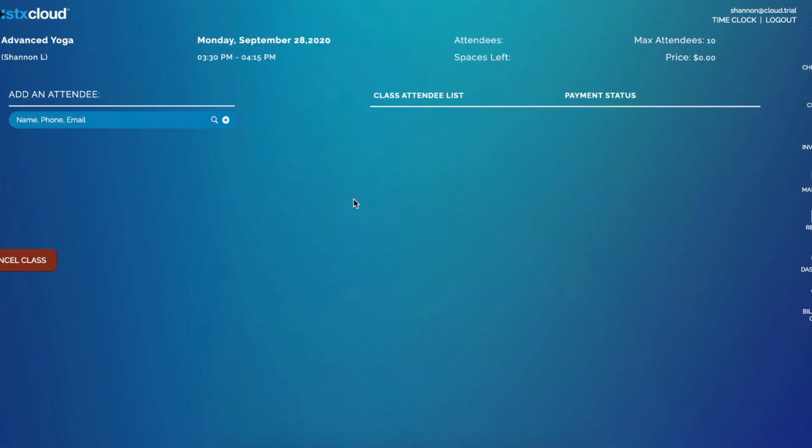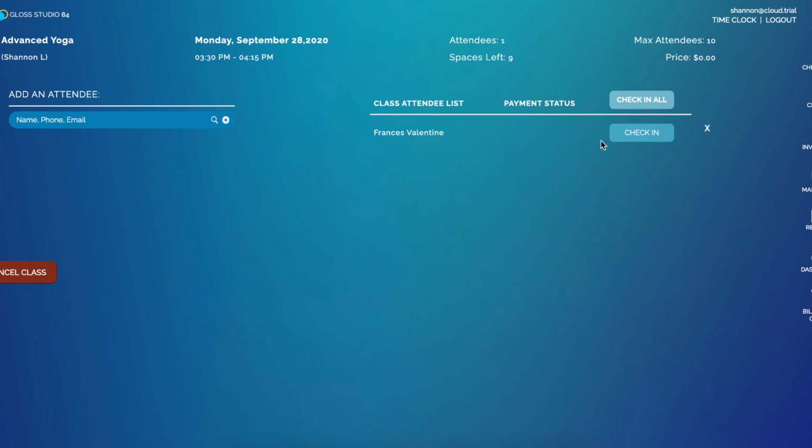And then for this advanced yoga class, it'll show here Francis Valentine is planning to attend. I can also add other people planning to attend the class, maybe Caroline Martin. So it'll show me up here at the top the name of the class, the worker, the date. It's going to show me the time the class is blocked off for, how many total attendees, spaces left, what's the max number of attendees, and the price we're charging.